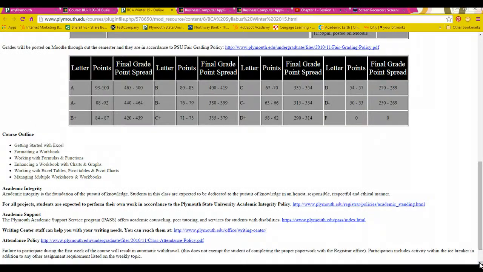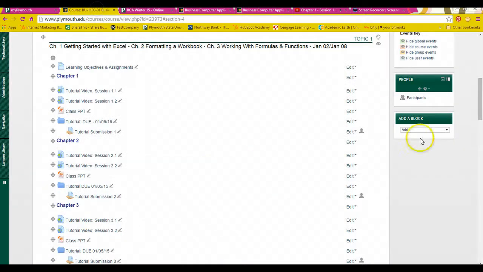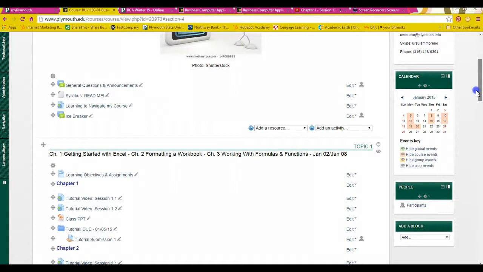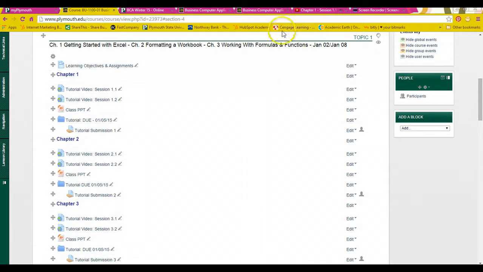The course outline, academic integrity, and the rest of the rules. So it's important that you read and understand the syllabus because this is what we are going to be working on. So let's go back here, and once you have read your syllabus, you're watching already this Learning to Navigate My Course, you have to complete the icebreaker. It's a brief introduction to who you are so that we all know each other. And then you go and jump in and start working on all this section.